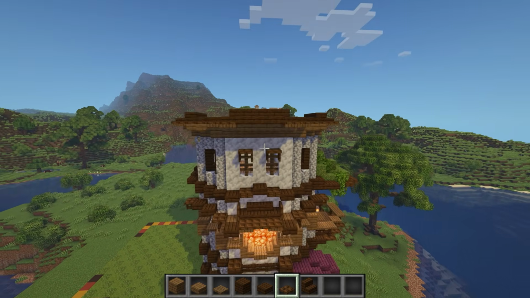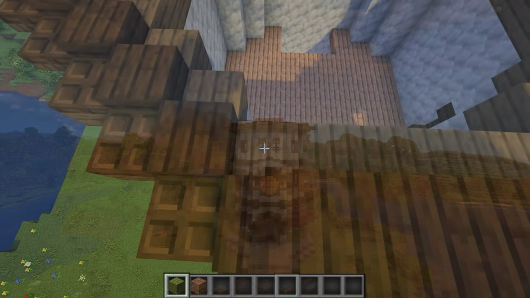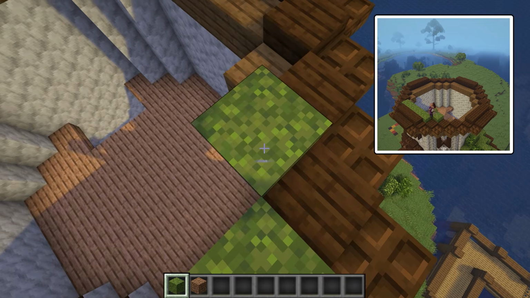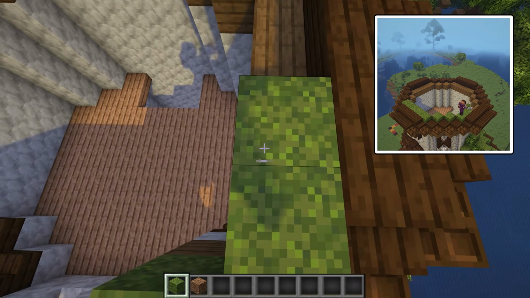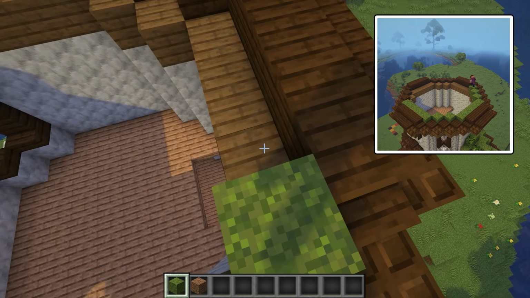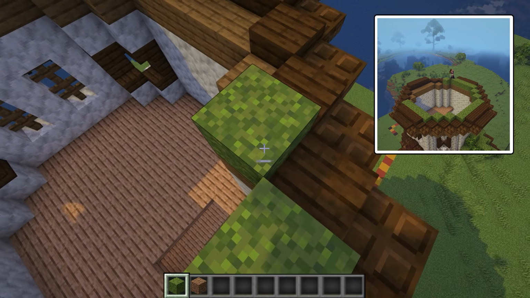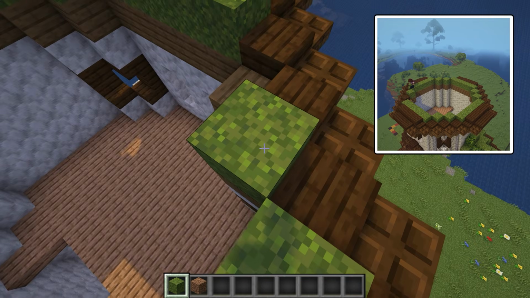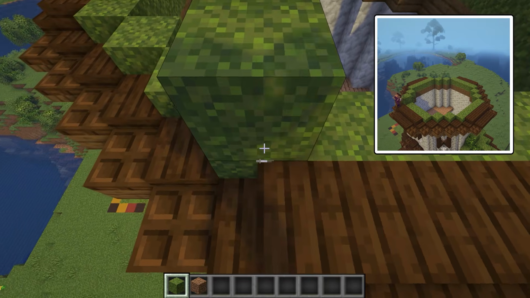There we go. We now completed the trim. Alright, our roof will be made out of moss blocks. So follow the outline like this. Then just double up the layer here.